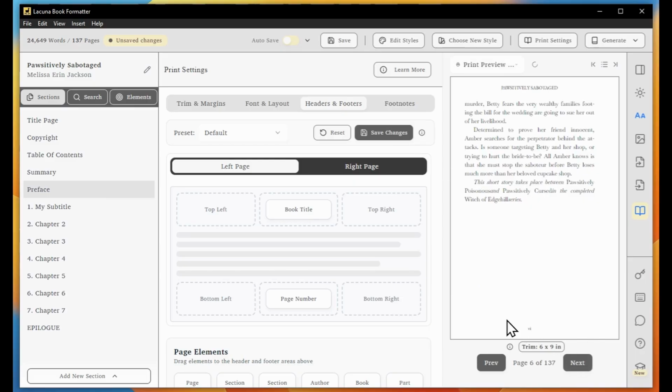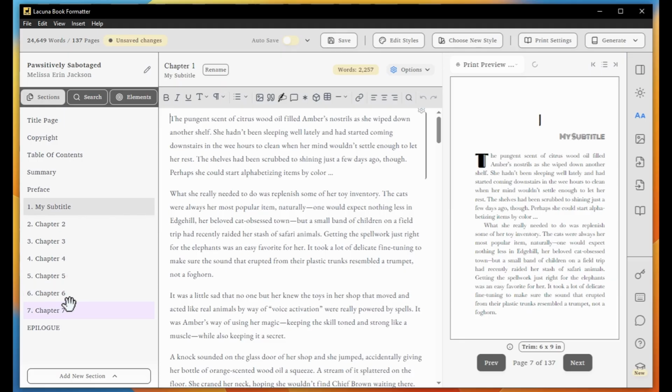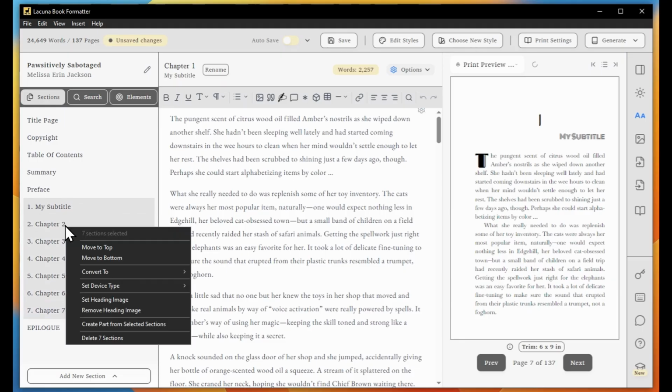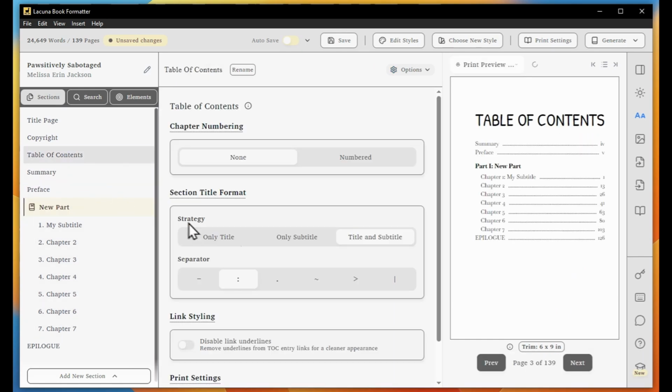One more thing about table of contents before we end the video. If you're using book parts to organize your sections, the table of contents will automatically indent the sections that belong to each part. If you're not familiar with setting up book parts in Lacuna, here's a quick and easy way to do it. In the Sections navigation menu to the left, you can hold Control or hold Shift to select multiple sections. Right-click one of them and choose Create Part from Sections. This is the easiest way to set them up.